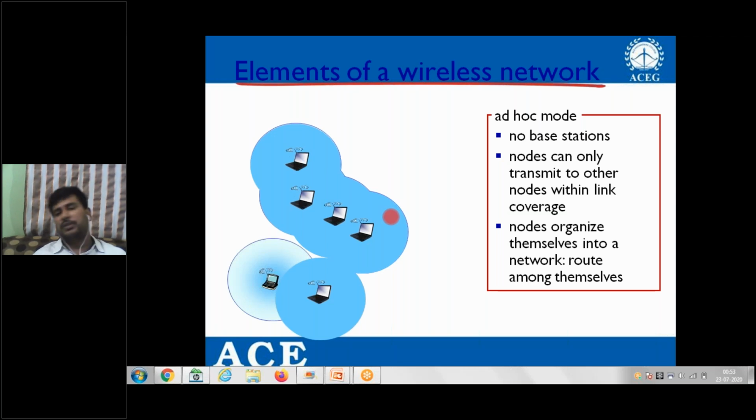So all these five elements: first we started with wireless host, then we talked about base station, then the link between the base station and wireless host, then we discussed infrastructure mode, and last but not the least, ad hoc mode. All this together will be referred to as elements of the wireless network. Right? I hope we are clear.